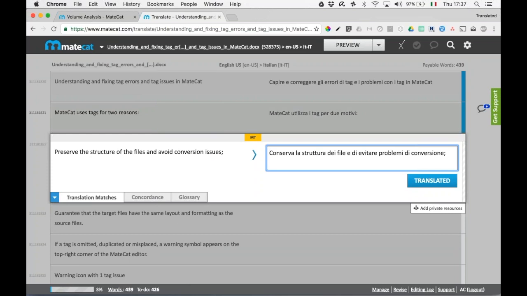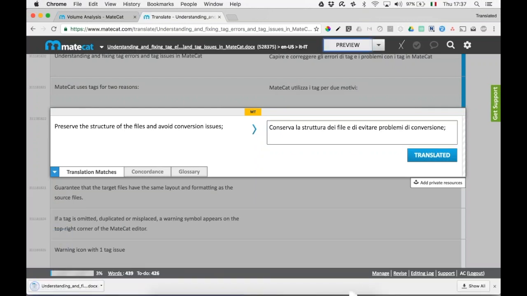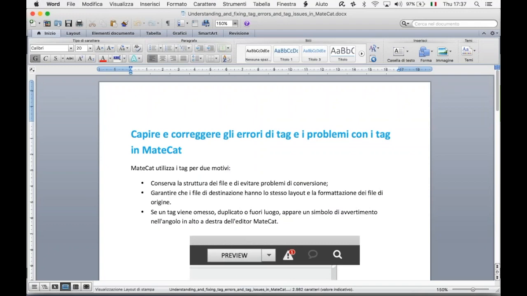At any time during the translation, or even at the beginning, you can download a preview of your translation or the final document. So let's click on Preview on the top bar here. When you click on that, MateCat will prepare the translated file and download it for you. Let's open that, and here it is.